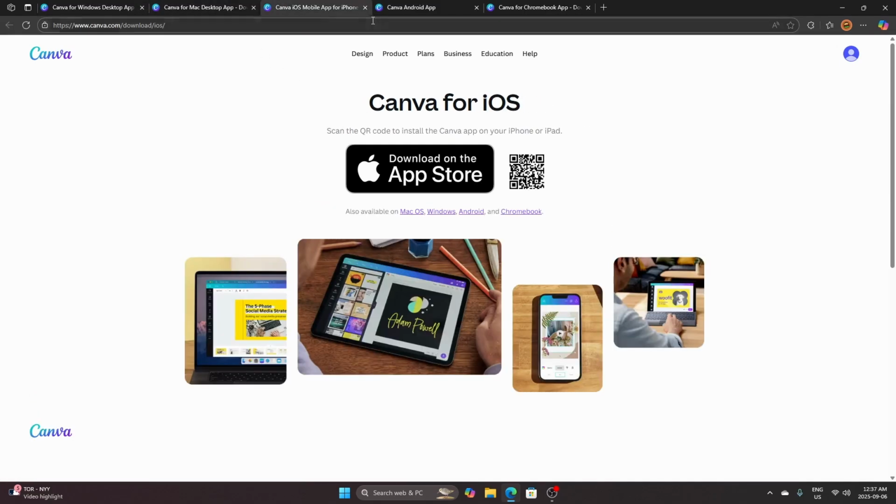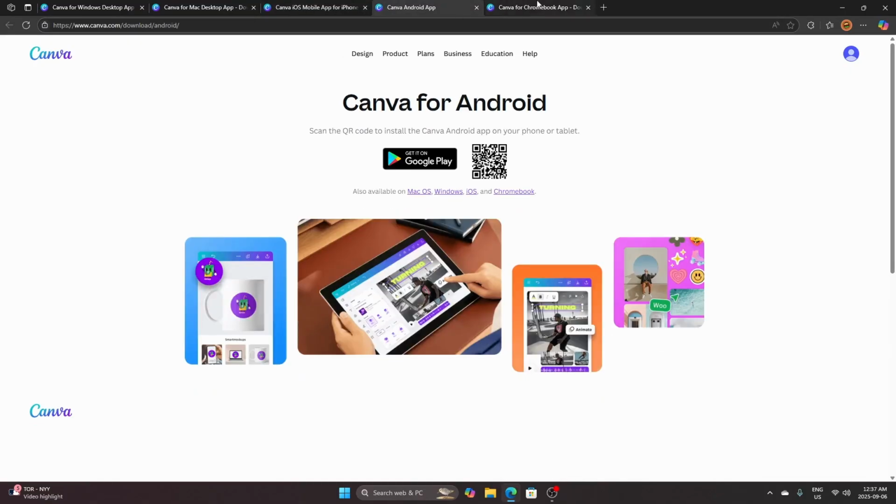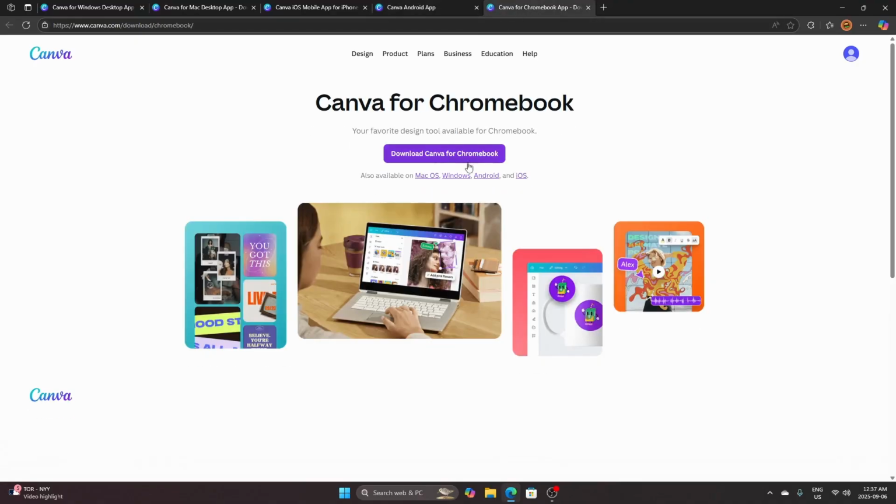So here you can see all the downloads. For iOS, of course, you can get it as an app on the phone. And for Android, same thing, Google Play. And this is for Chromebook.